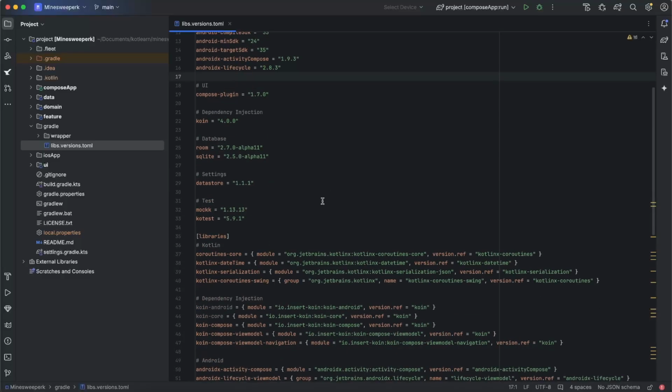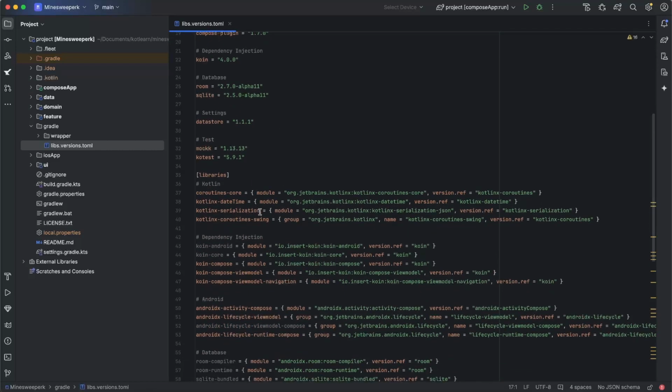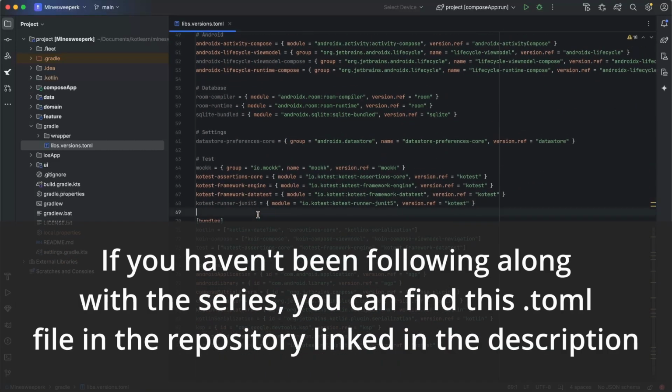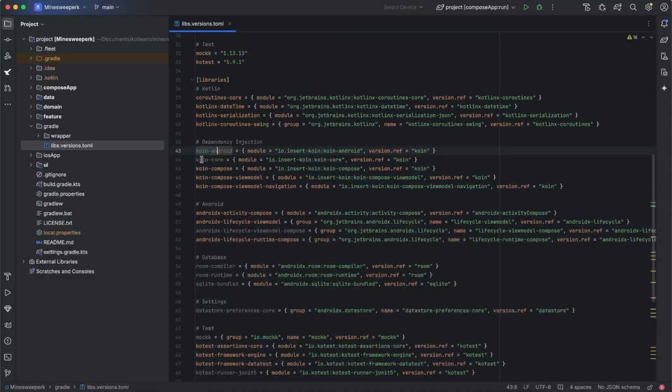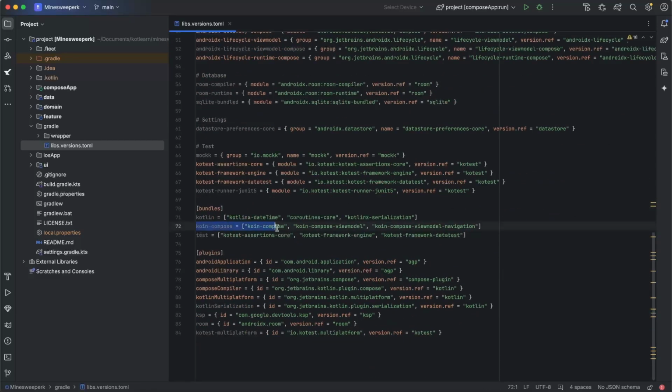Right, so we'll start by showing the dependencies. So we can find these in the toml file and we are looking for Koin. Koin core is what's used throughout every single module. The Koin compose libraries are obviously just used for modules that include UI and include anything to do with Jetpack Compose. So we've added Koin core and the Koin compose libraries into this bundle down here.